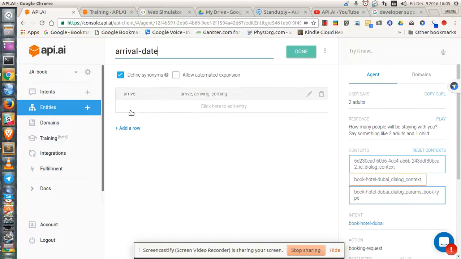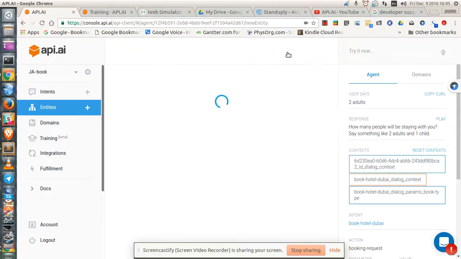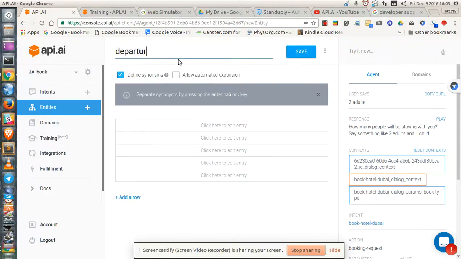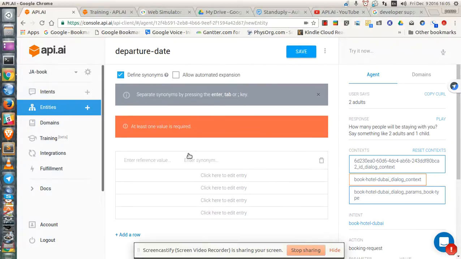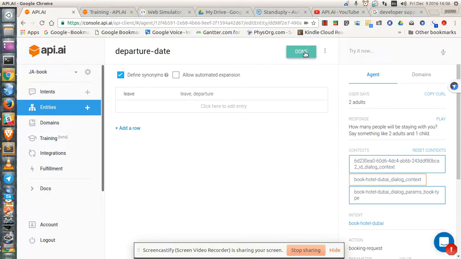And ensure that the domain tool has all of this already built in, but it's not. I have to dig around in their documentation. Again, they've got lots of work to do. Arrival date, now let's create entity, and departure date. Leave departure, done.